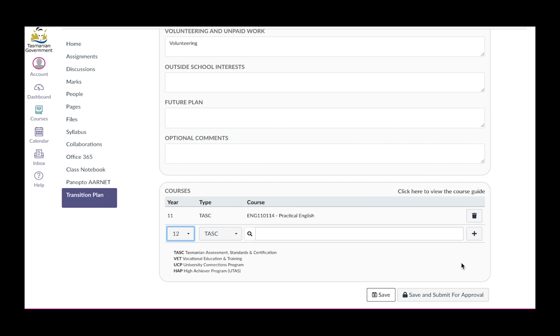Students can create a new draft plan after they have had their original plan approved. They can then submit their new plan if they wish to overwrite their original plan.